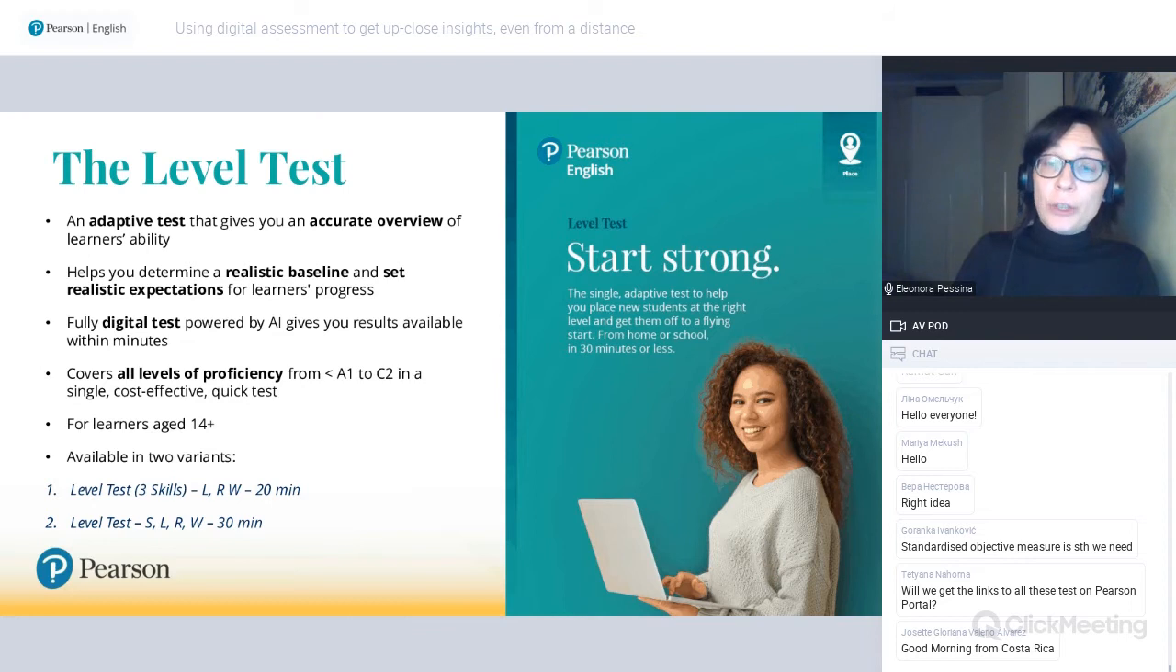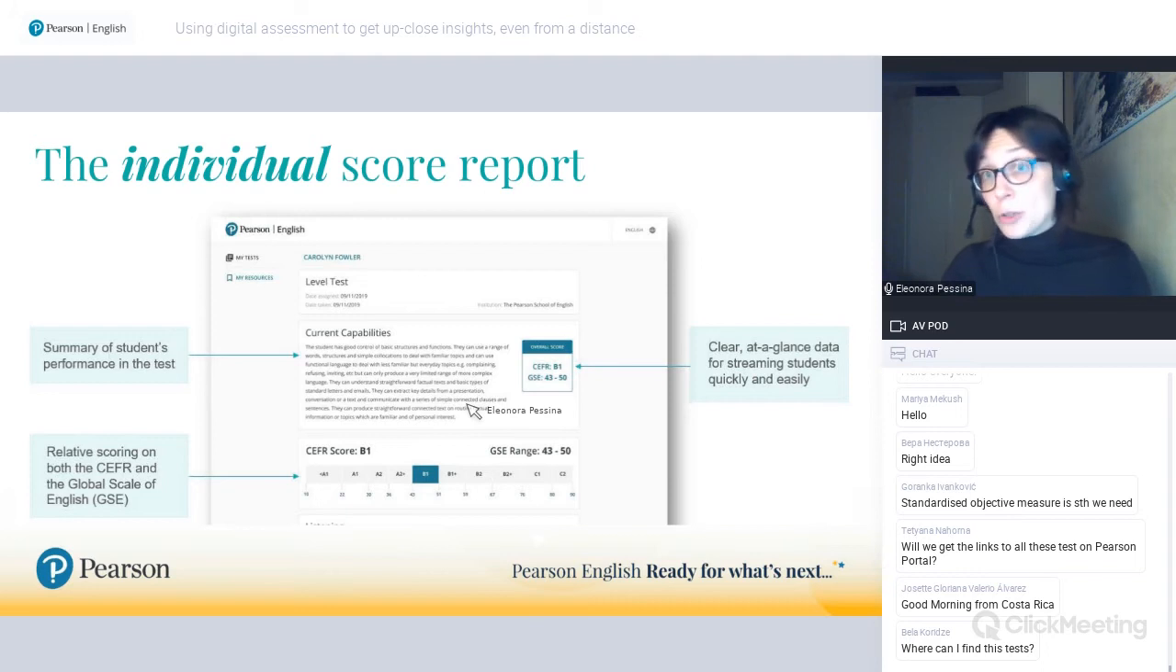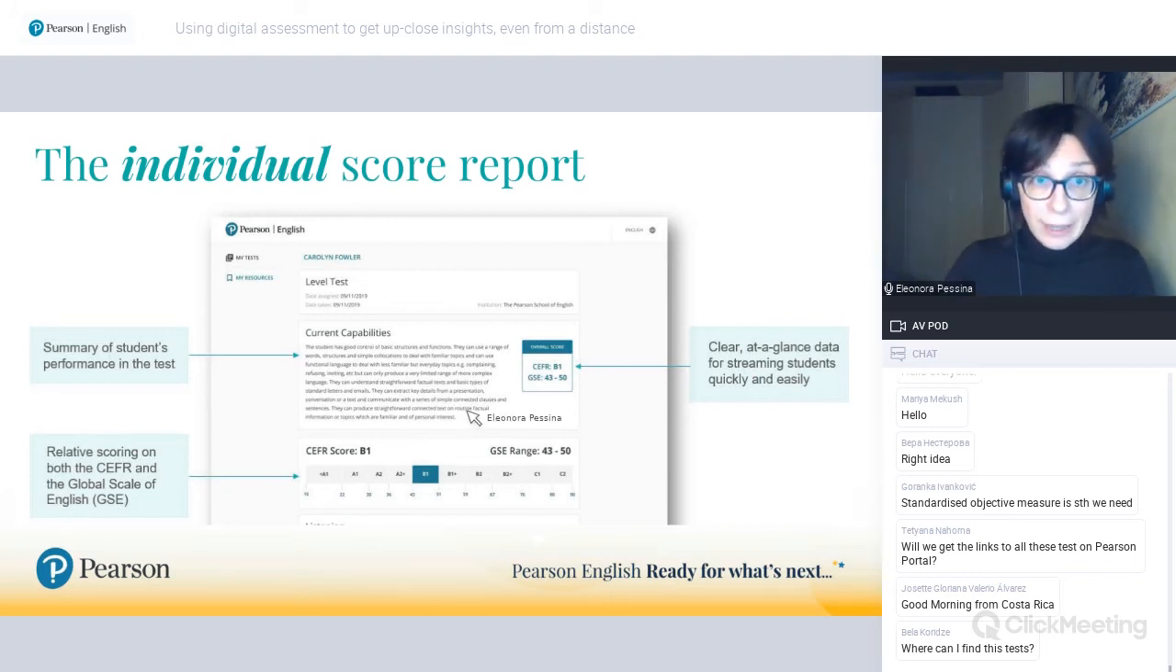And I think the uniqueness of every test really lies in the data that you get from the test, and what you can do with that data. So let me show you some sample score reports. What I've got on screen here is the individual score report, which is describing proficiency for an individual student. What you see at the top here is a narrative description of a student's ability, worded in terms of what a student is able to do with the language.